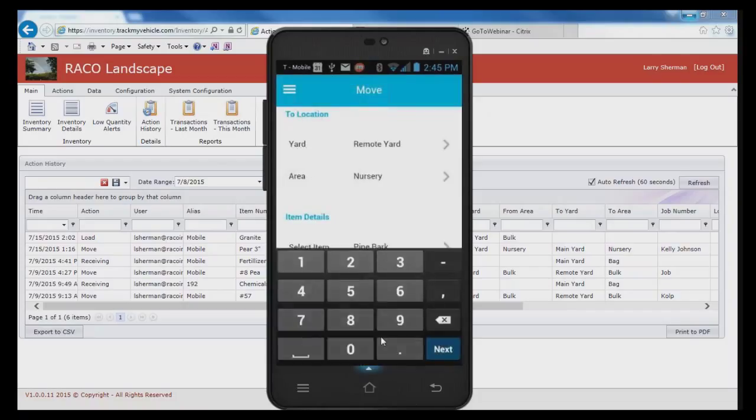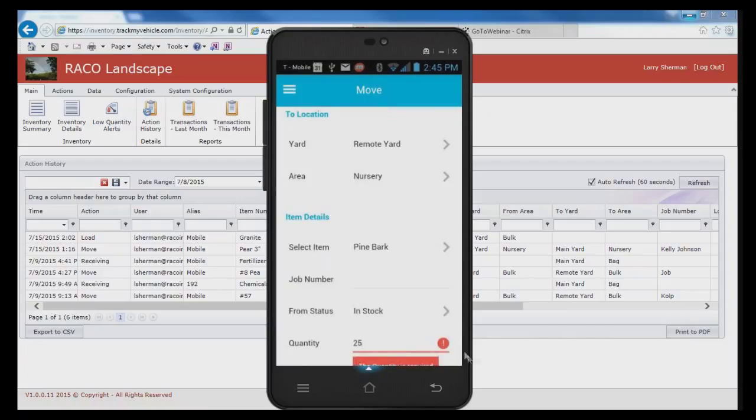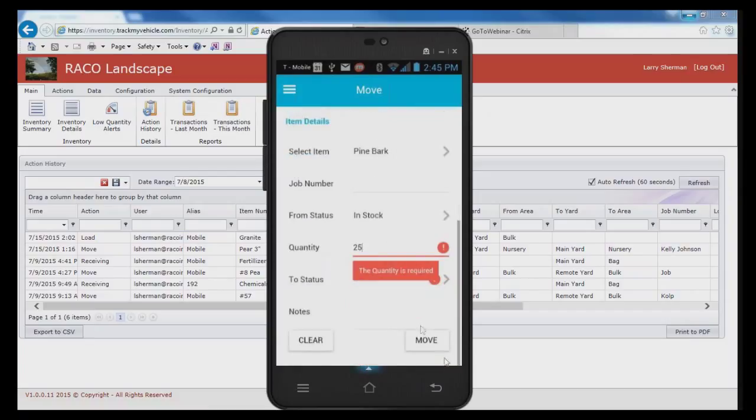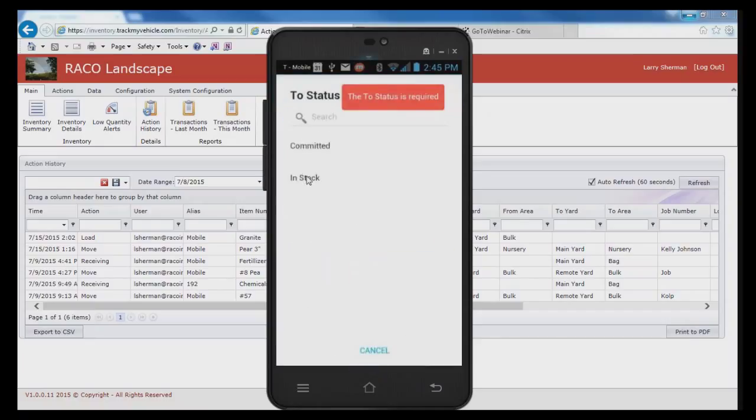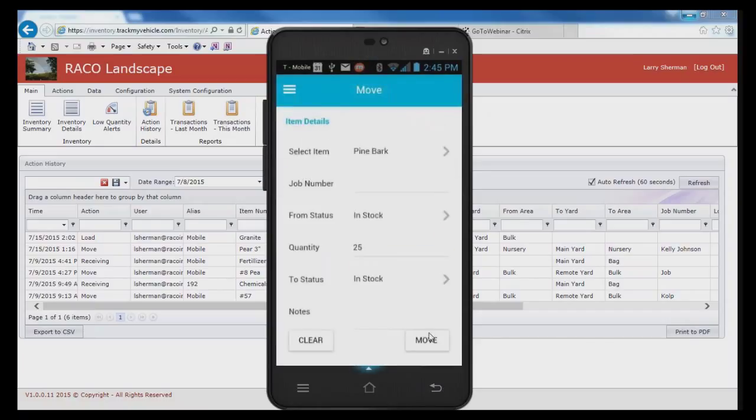It is basically for in-stock product, and the quantity that I'm going to move over there is going to be 25. And again, if I want to put a note in there, I can. And just go ahead and change it to the new status, which is going to be in stock. And I'm going to move the product.